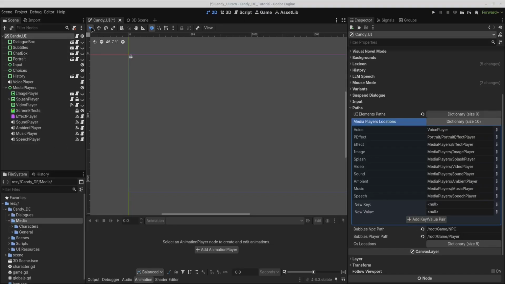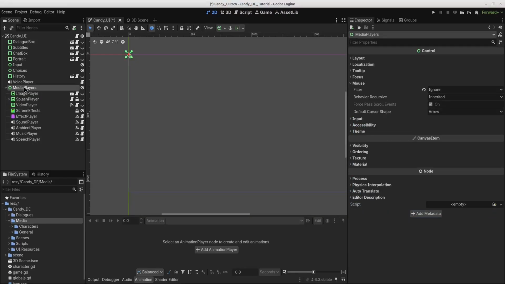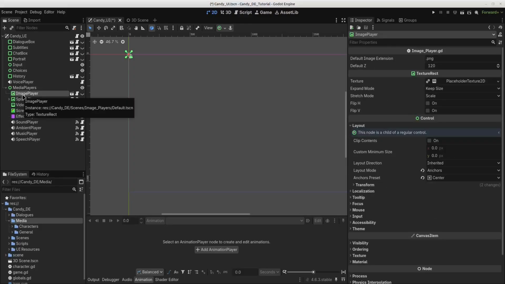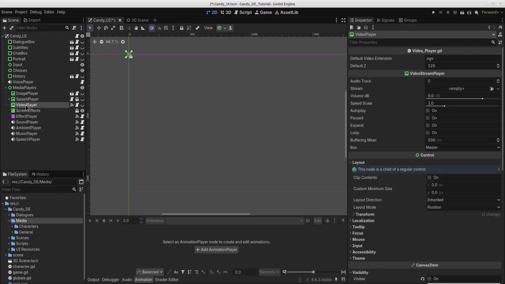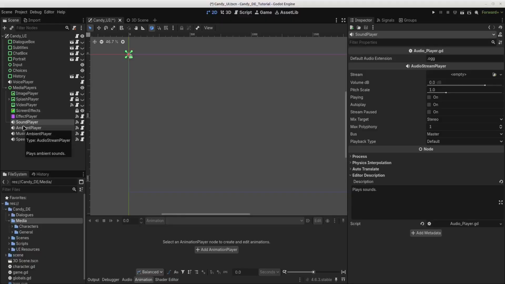So, for example, here I'm going to open the Candy UI scene, and I think I talked about this at the beginning of the video, but here I have this media players node. It's just a regular control node, and it has multiple media nodes as children. So there's a texture rect node, which is called image player for displaying images. There's another texture rect called splash player, also for images. We have a video stream player here for videos. And then we have some audio stream players for playing sounds. And there's 4 of them.